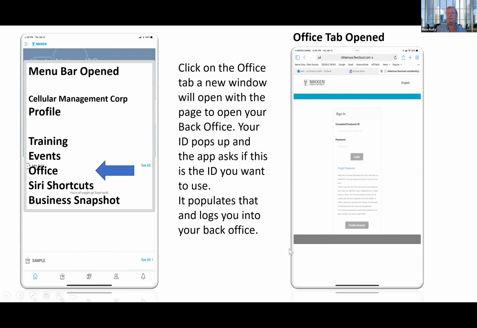All right. The Office tab. Now, this is great. I find this very functional. So if I click on the Office tab, it opens to this page, which is the login to the back office. It'll ask for me to use that ID. My phone recognizes who I am, so I push that button, I'm logged in, and away I go. So I get all the information of my back office.